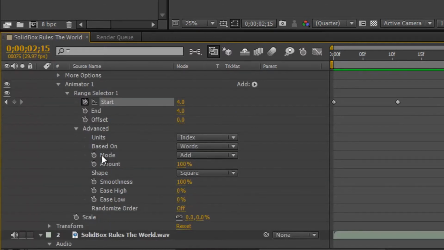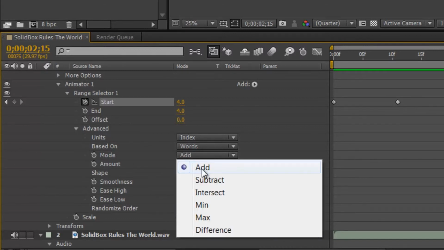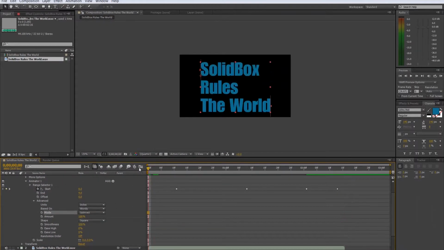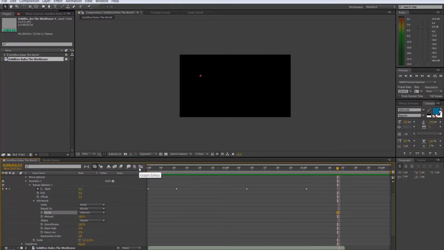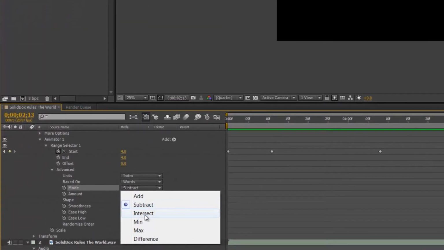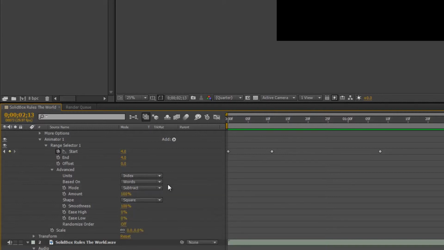So the next down on our list is mode, and right now it's set to add, and that's the default. And what it's saying is that as the animation progresses, it will add the text. If we hit subtract, it will do just the opposite. You can see the text disappearing as it goes through the composition. There's also intersect, which won't apply here because there's nothing intersecting in our text. There's the min, max, and the difference. I'll let you check those out on your own.